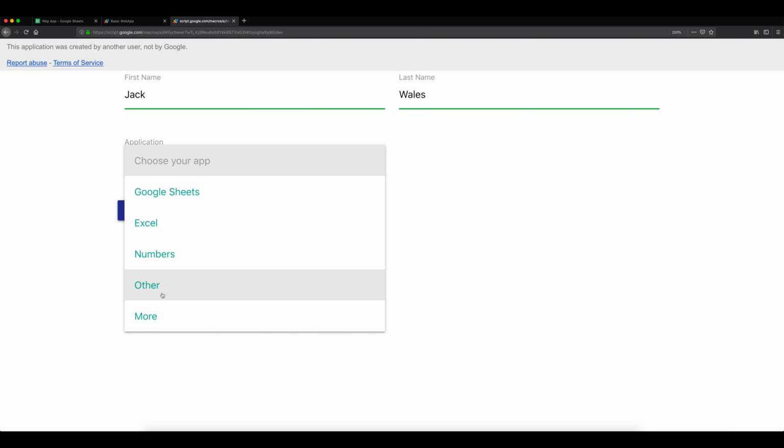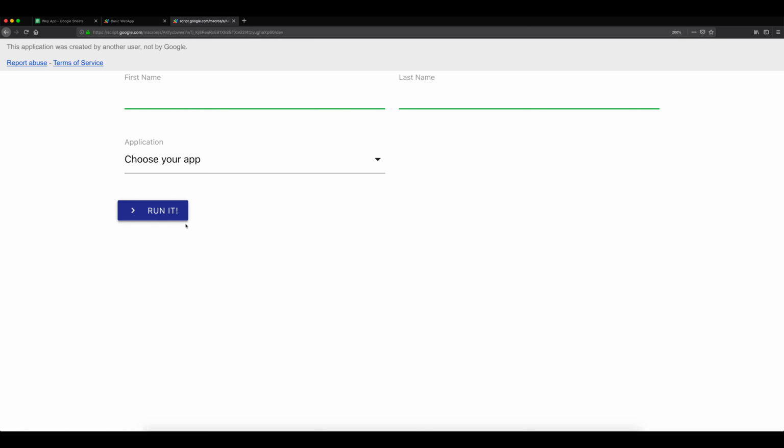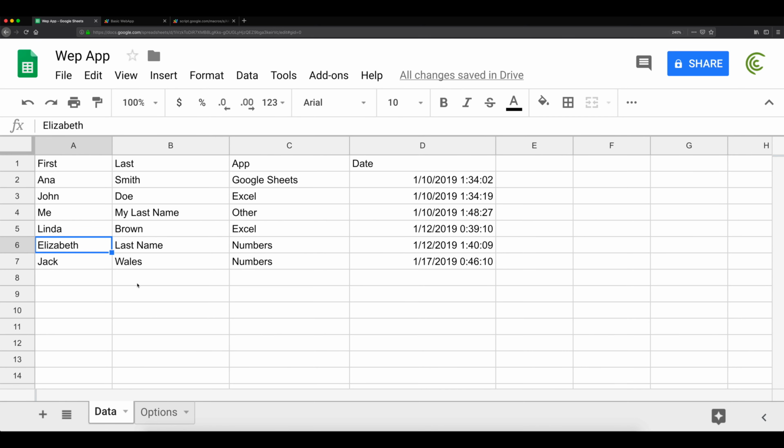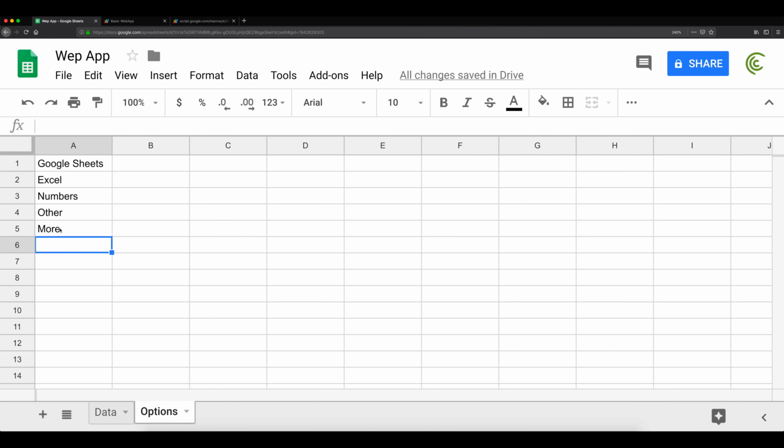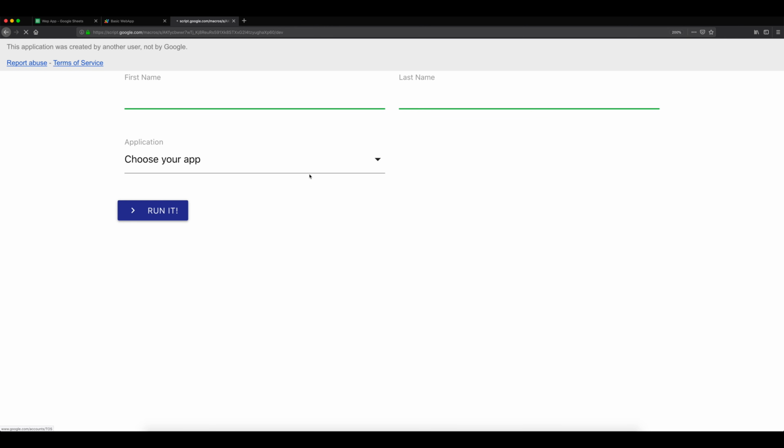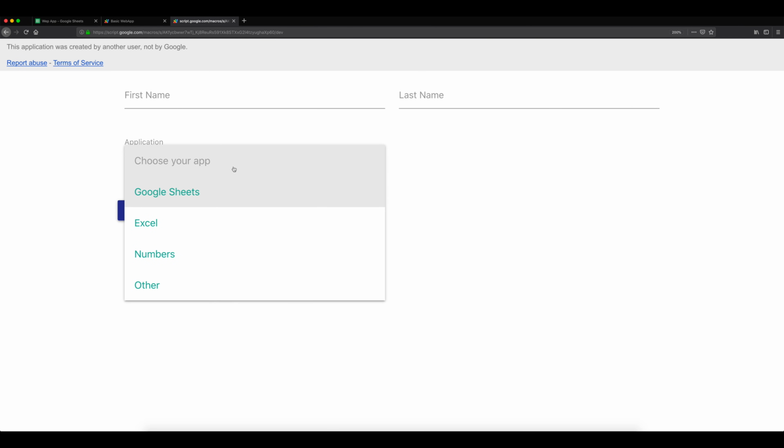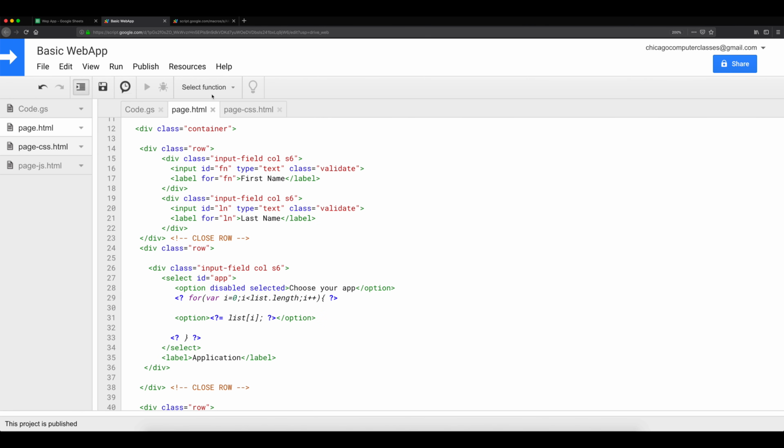Let's just do this one, run, everything resets just fine, and we have our new row. And I don't need this more thing, so I'm going to take that off, refresh, and there we have it. That's our Apps Script. Now there are a couple of different ways to do this.